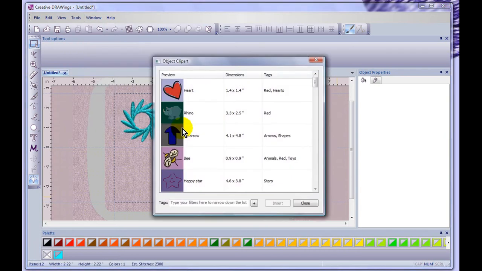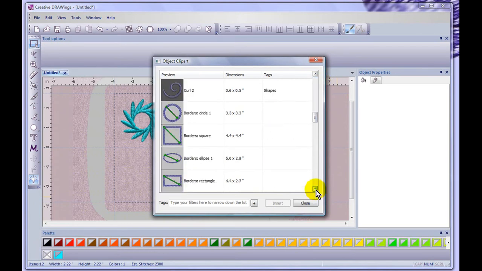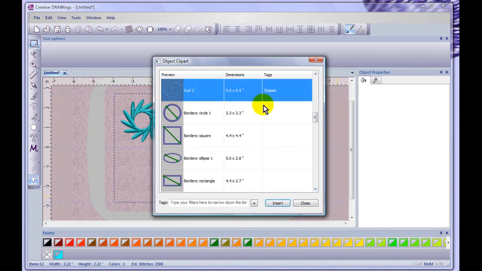And so the Clipart Library window comes open, and what we can see here are images of the different clip art that's available, pre-installed with the software. I can use this window to scroll through all of those items, and you basically click on something to select it.